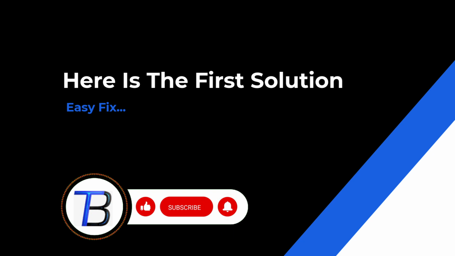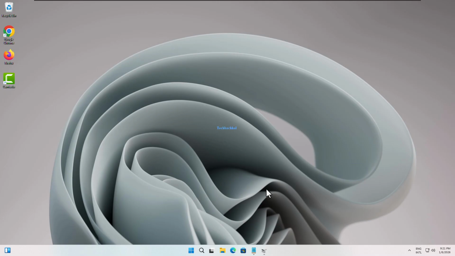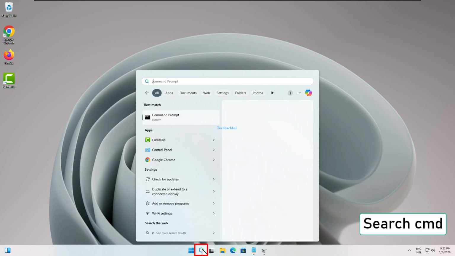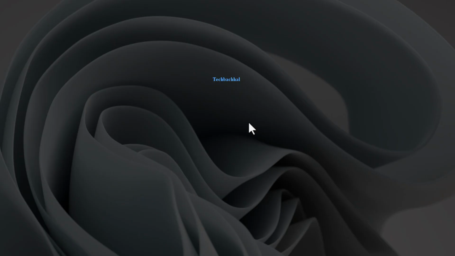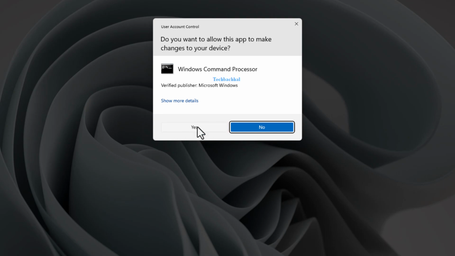First, we will try fixing the disk using command prompt. Search for CMD on your computer. Right-click on command prompt and select Run as administrator. Click Yes to allow permission.